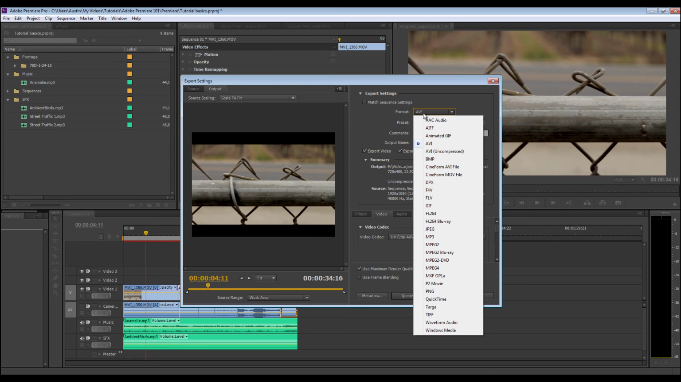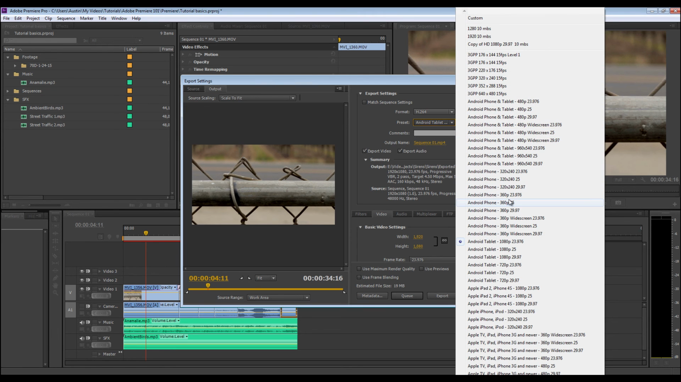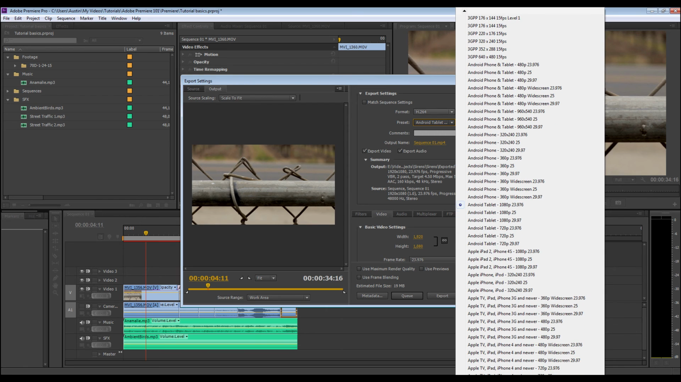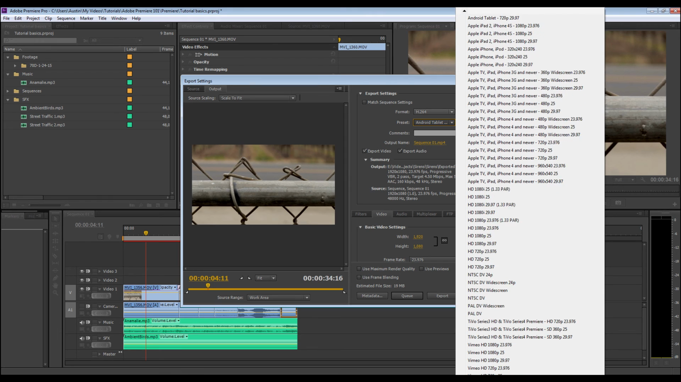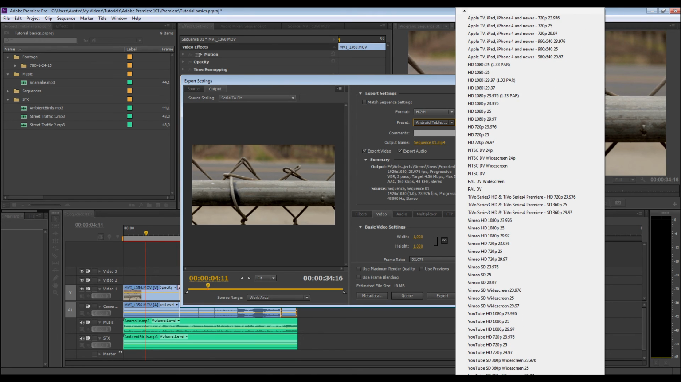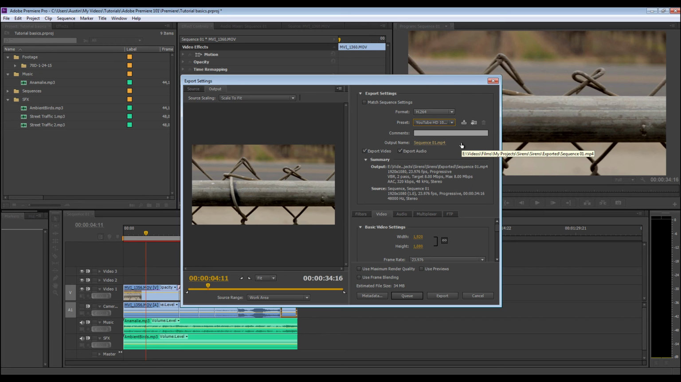So for format, you're going to go to H.264, and your preset, they have plenty of presets. You can go through and pick any one of these that fit right for you. They even have, if you go all the way down, Vimeo and YouTube, depending on what you're going to do. Most people do YouTube. So we're doing 23.976 frames per second, 24 frames a second, and we're doing 1080p. That's our sequence settings. If you remember when we first made the project, it was 1920 by 1080 was the footage height and width, and we're shooting at 24 frames a second.